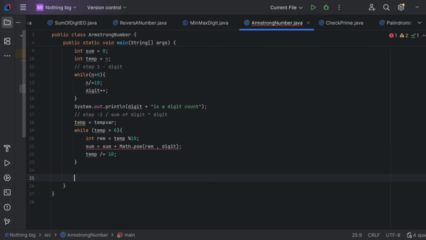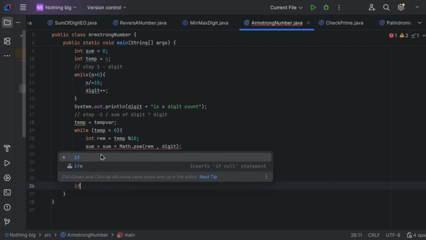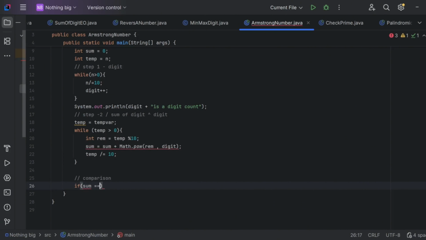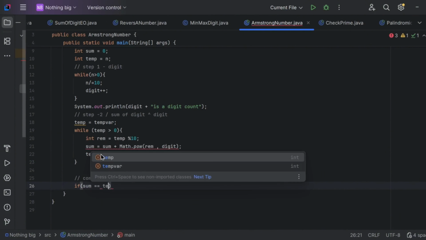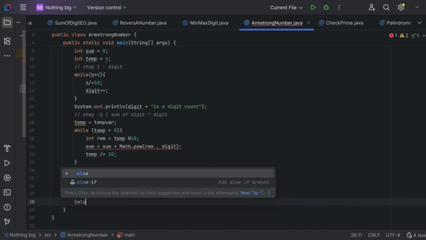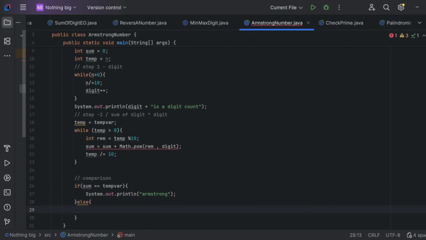So we do a sum operation here, and our third step is comparison. For the comparison, we have to check a value. If my sum is equal to my original value, which I have stored in the temporary variable, right? So if it is equal, I have to print that it is an Armstrong number. If it is not, I have to print it is not an Armstrong number.